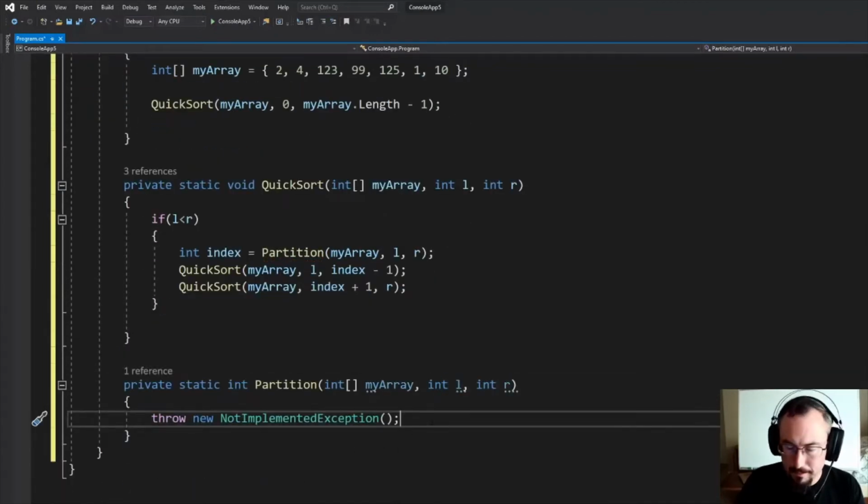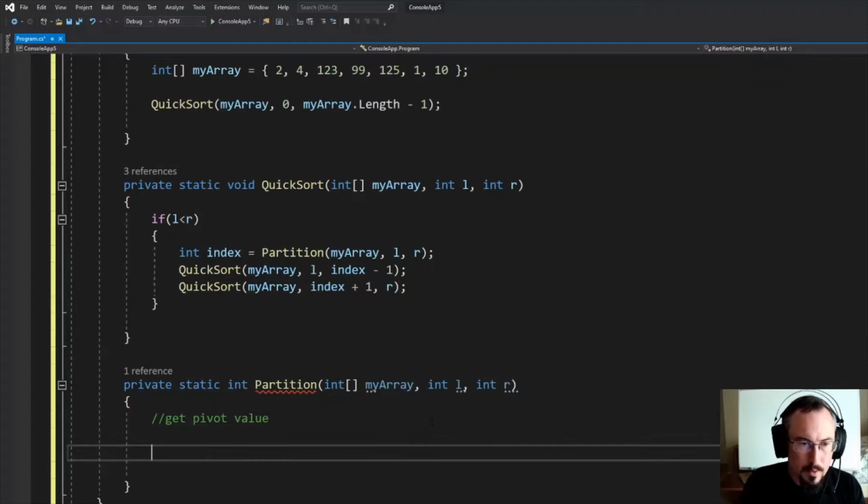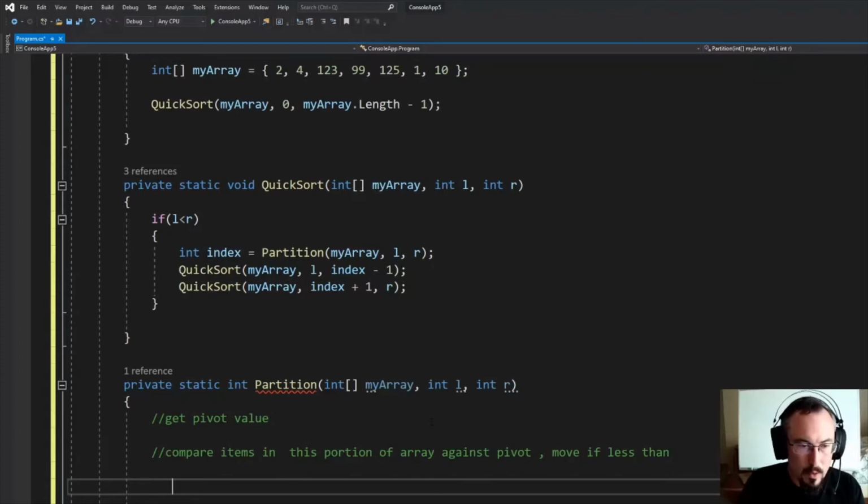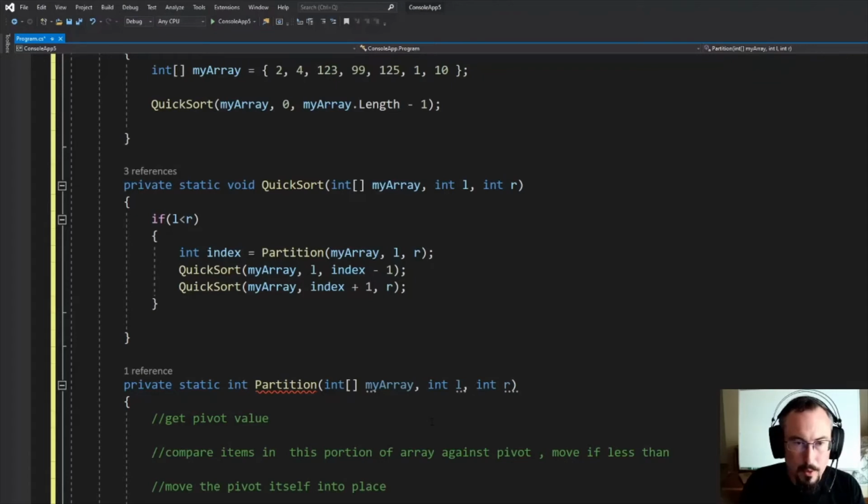so we don't have to worry about that. Okay, so let's get a pivot value. Then we will compare the items in this portion of the array against pivot and move if less than, and then we will move the pivot itself into place, and then finally we'll return a new index, which we'll use to split the array again, right? And that's what we're going to do in this method.